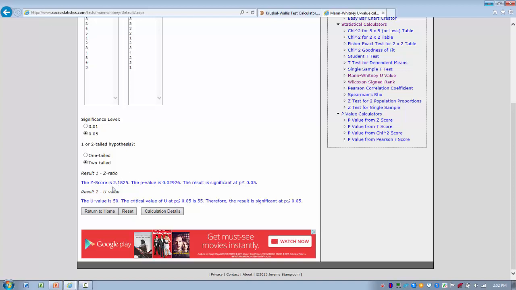And so you can see the Z-score here is a 2.1. And that equates to a p-value of 0.029. Now that is less than 0.05. And so we're going to be able to reject the null hypothesis and say that there is a significant difference between the two groups. In other words, one group had a much higher or much lower typical ranking compared to the other group. So there's a separation.